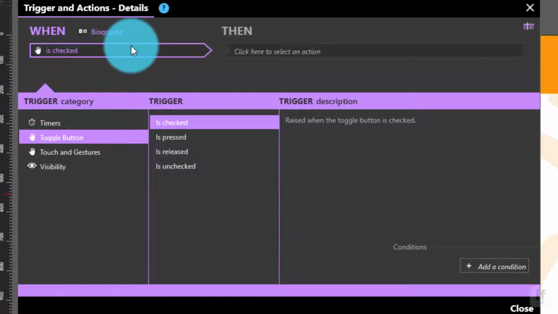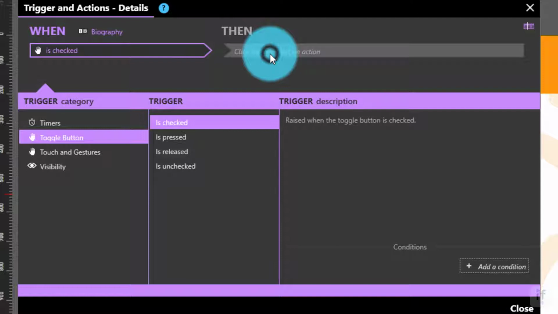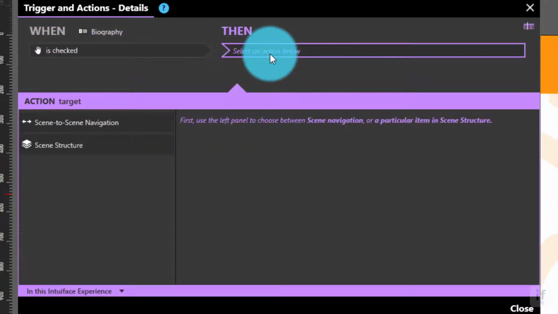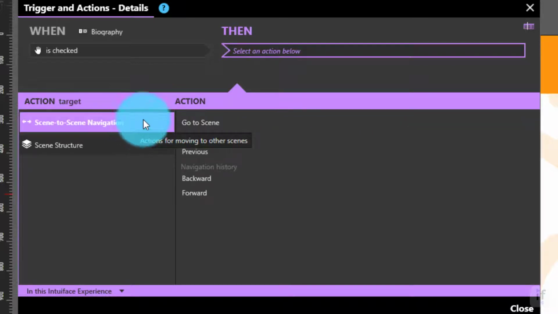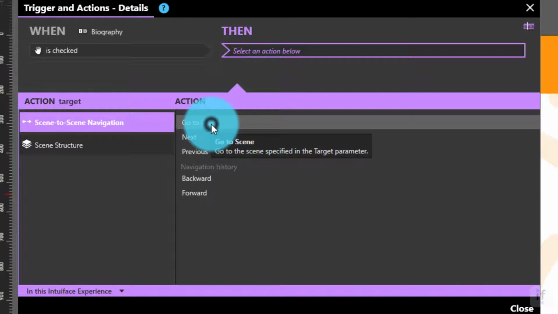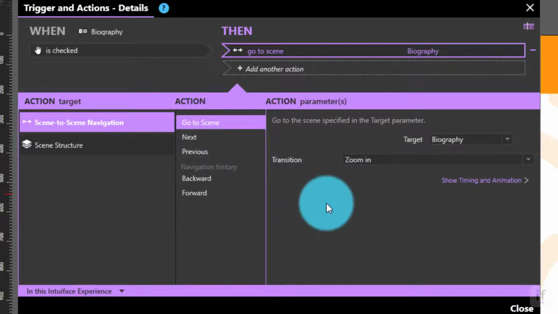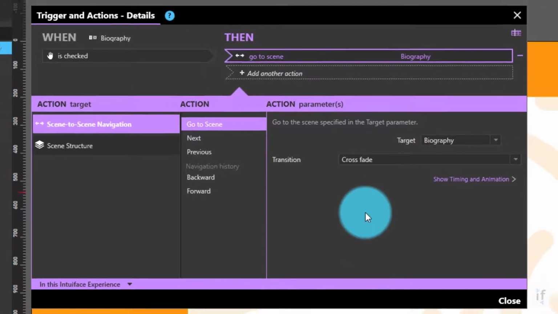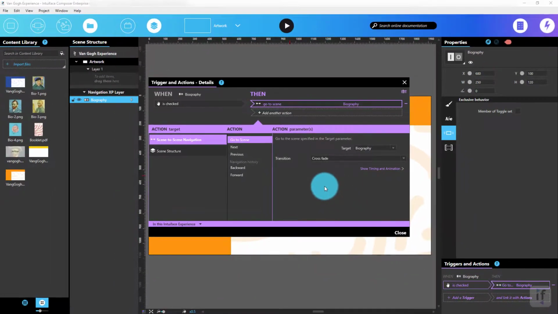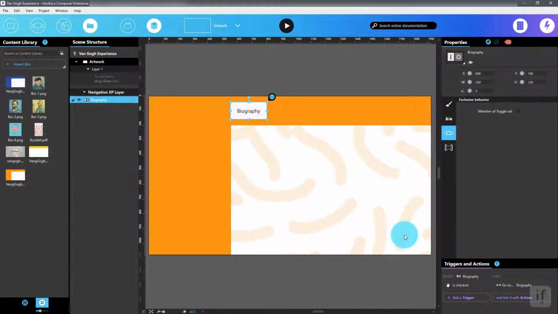Now to the action. Click the space below Then in the upper right portion of the panel. Next, in the lower left section named Action Target, pick the scene-to-scene navigation option and then, in the Action section that appeared, choose Go to Scene. The object is to navigate to the Biography scene, so in the Actions parameter that is now visible, choose the Biography scene for your target and then a transition type of crossfade. Click Close. We have just specified in a couple of clicks that the experience will navigate to the Biography scene whenever the Biography toggle button is checked.